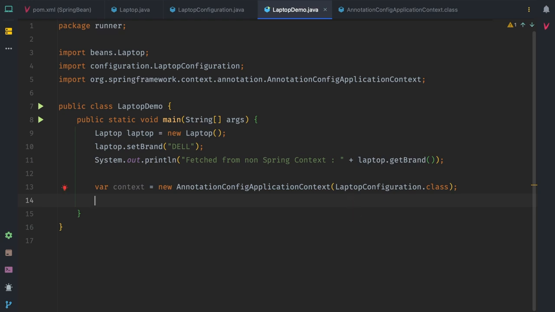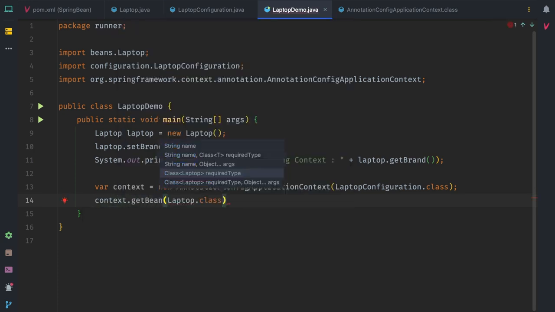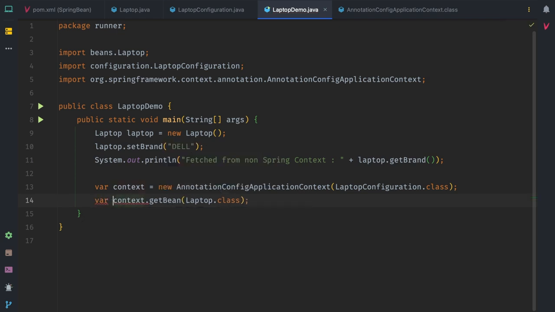Now from the context handle we can call .getBean. So .getBean is an overloaded method which is going to accept different kinds of signatures, but we will be using the one where we need to supply the class type. So let's call getBean. We want the laptop bean, so just say Laptop.class and assign this to a handle, maybe call it contextLaptop.